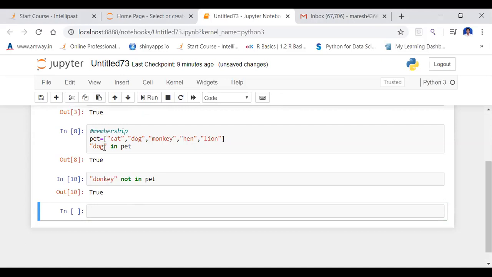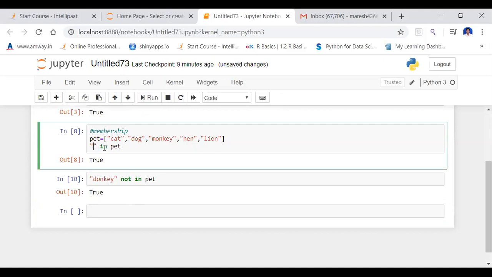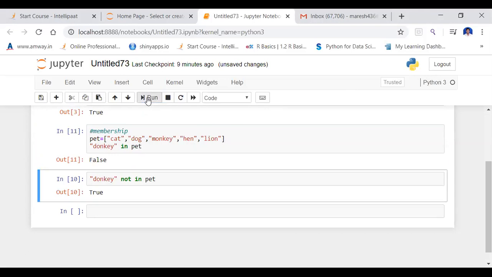Suppose here I am going to change this one. Donkey in pet. I am asking the question whether donkey is there in pet list or not. Now if we run it, it is not there, so we'll get output as false. Have you understood?